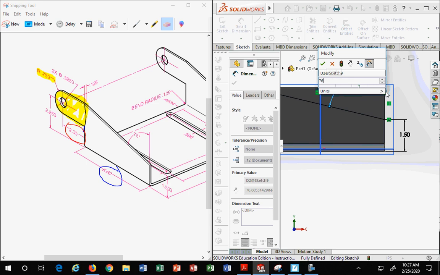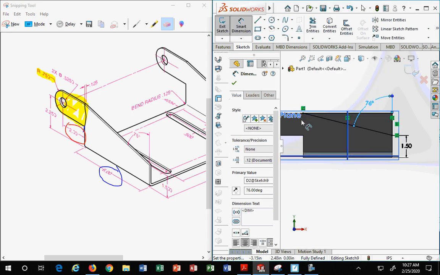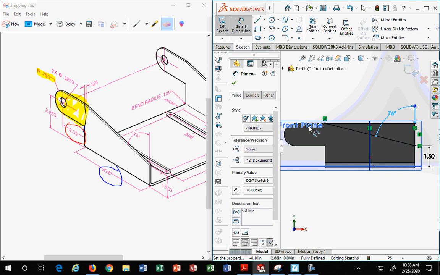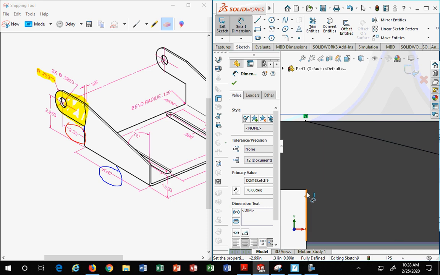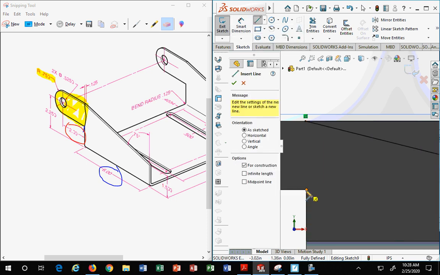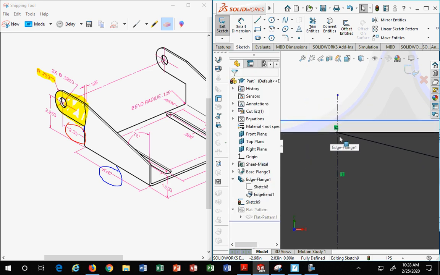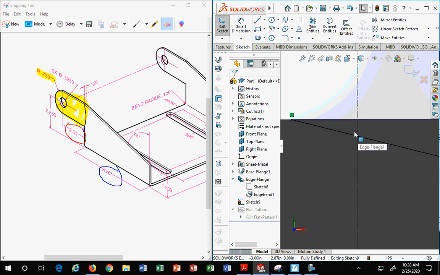76 degrees. One of the things you're going to learn by doing this is that this line, and I'm going to show this to you intentionally, that cut extends past this piece. So this piece here, let me erase a few things.